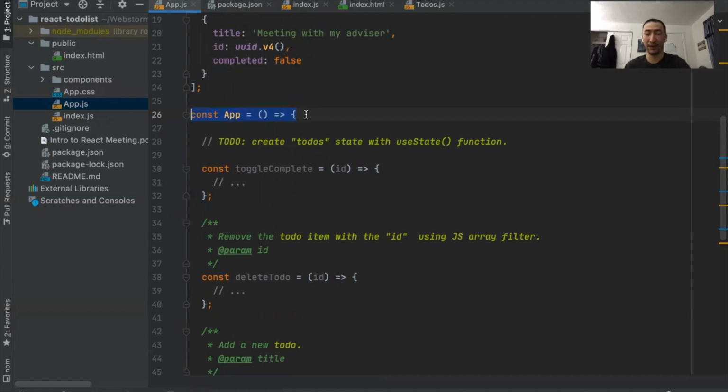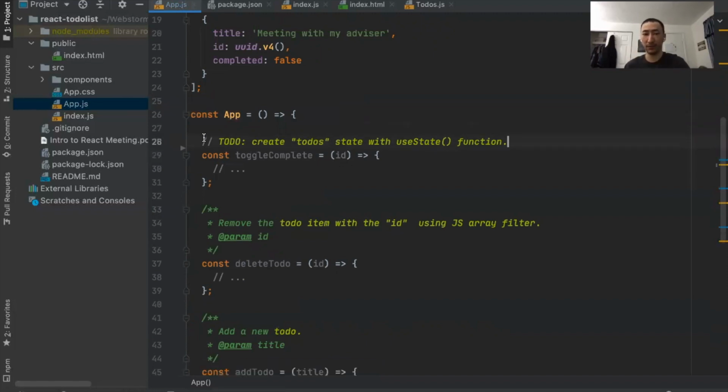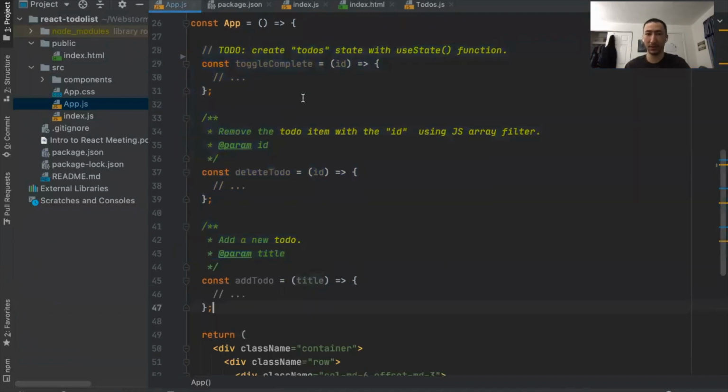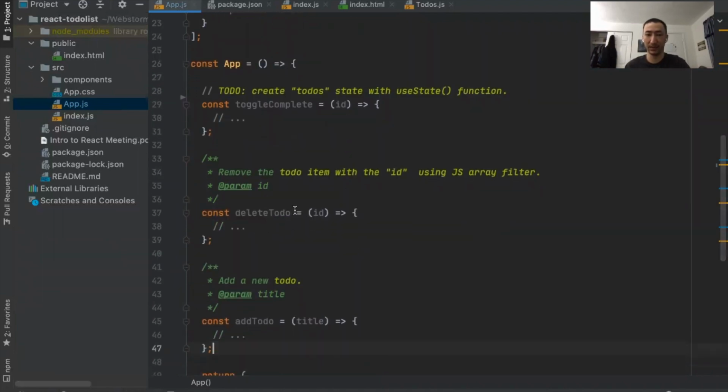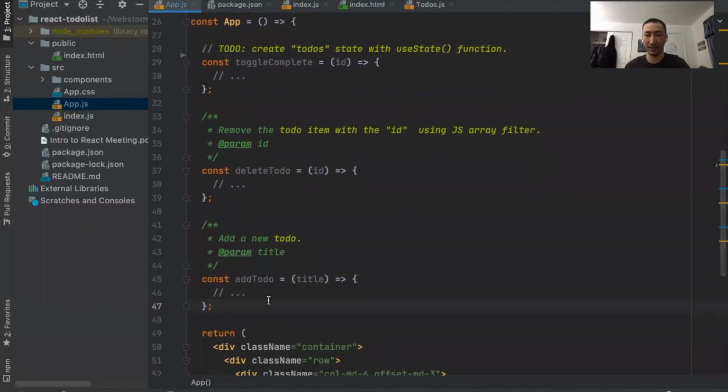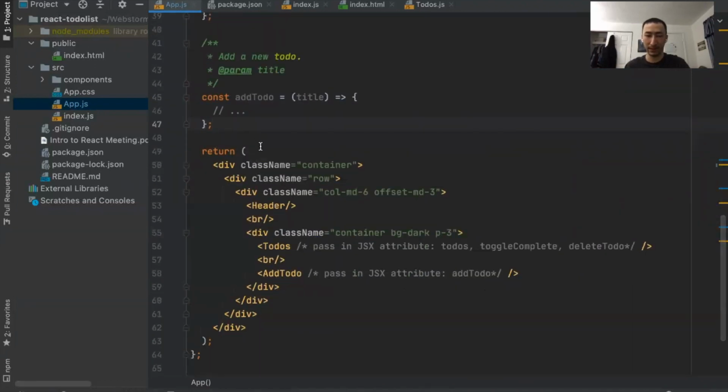I'm using an arrow function syntax over here, but another way of writing this is something like this. I'm going to keep it in the arrow syntax. Over here, we define some functions. The first one is for toggling the complete status of each to-do. We also have a function called deleteTodo, and a function for adding new to-dos. Under that, we're just returning JSX.